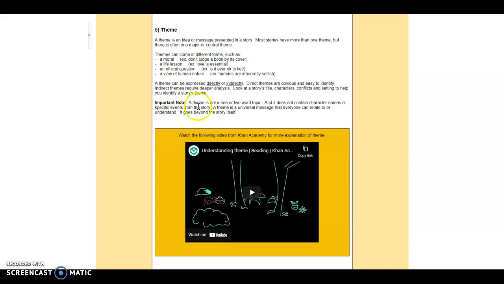Some important notes here I'd like to mention. A theme is not a topic. A theme is more detailed than a topic. Sometimes students will tell me the theme of this story that I've read is love. Well, love is a topic. It's not a theme. So in order to determine the theme of the story you're reading, you have to ask some deeper questions. Sure, the theme could be saying something about love, but it's not just love in and of itself. It's not just a one or two word topic. In other words, the story has to be saying something about love in order to be a theme.